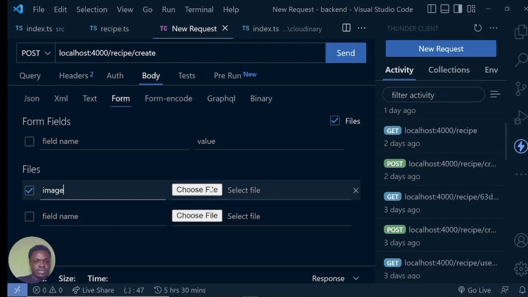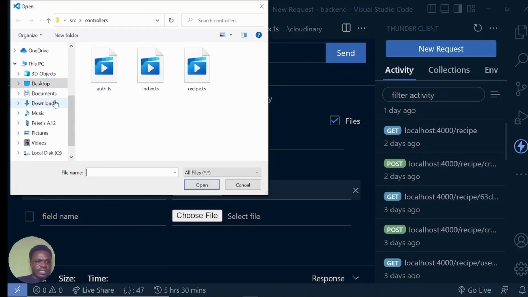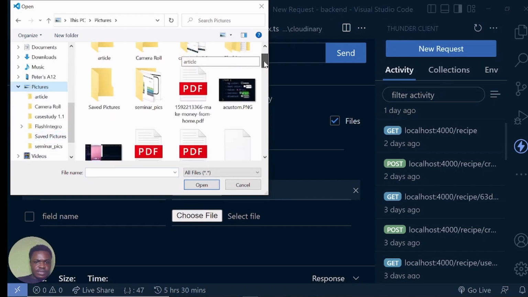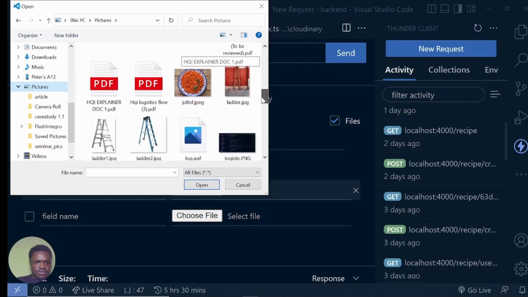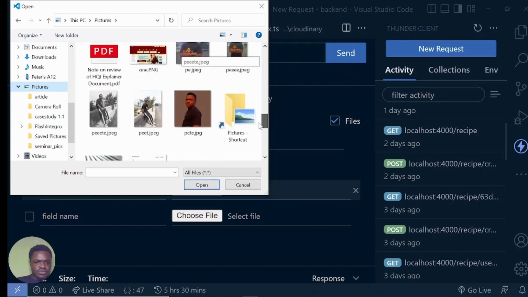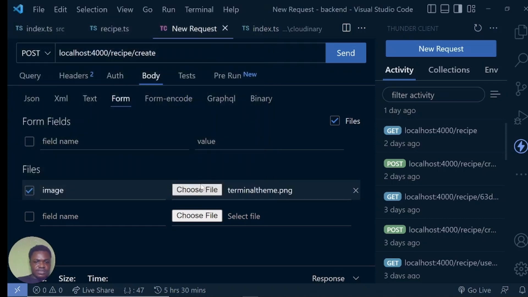Remember, I've got this image. Let's choose a file from my local files here. So let's look for pictures. Let me see if I have any picture that I can use. Okay, so I have a picture of food. Okay, let me use this one. I'll pick this. So we have an image now. Let's also go and create the rest of the fields.